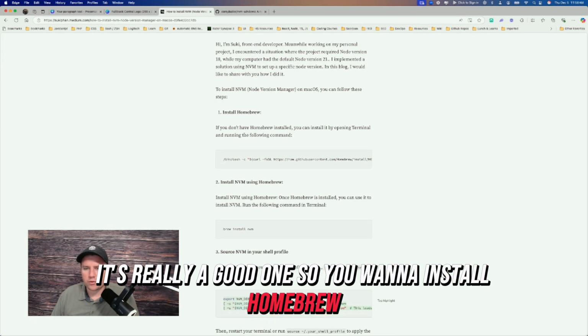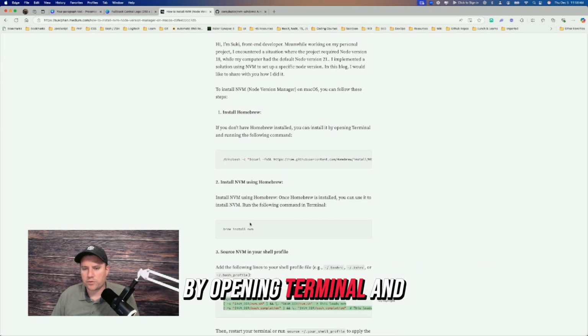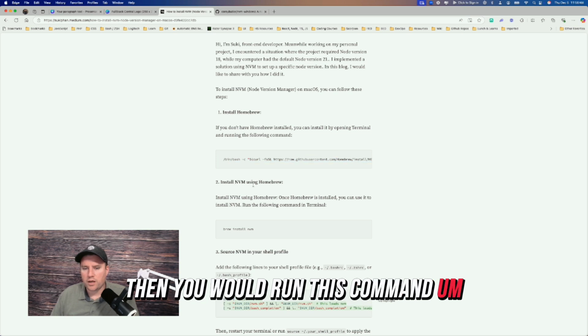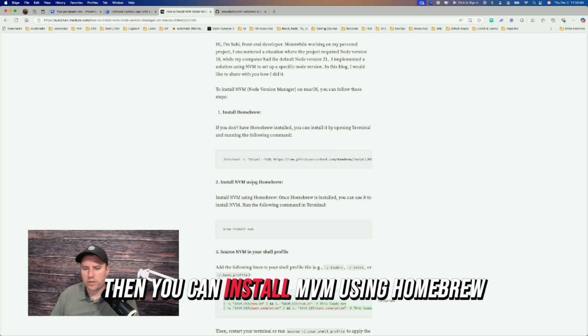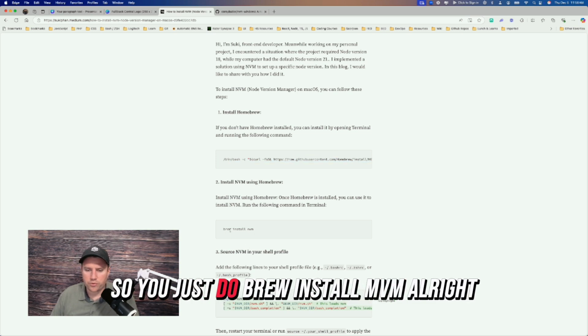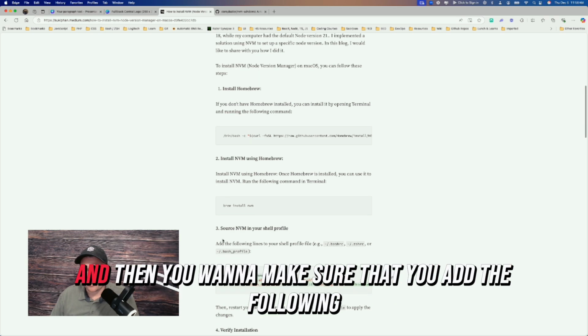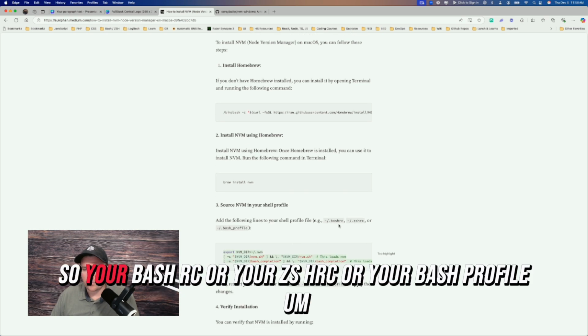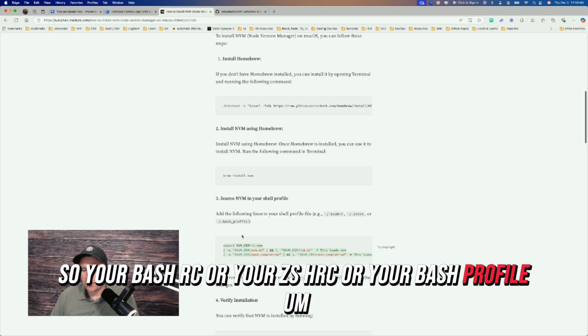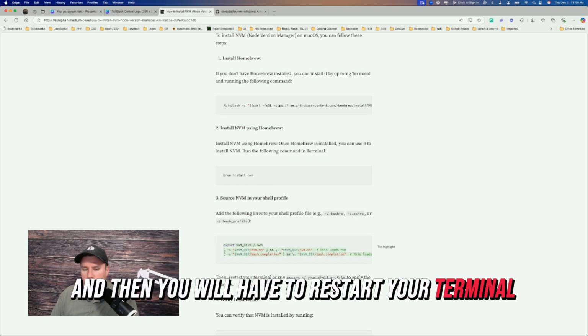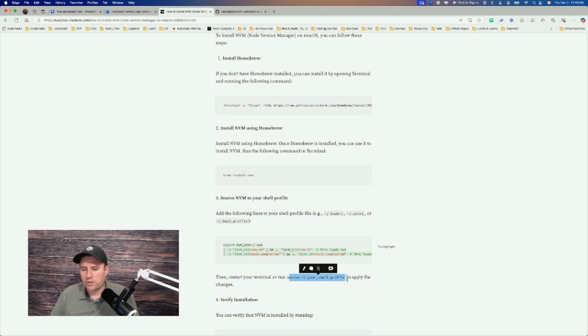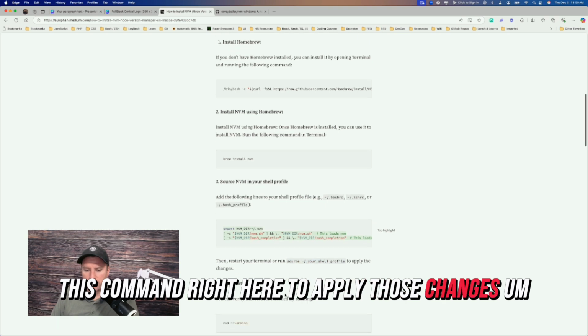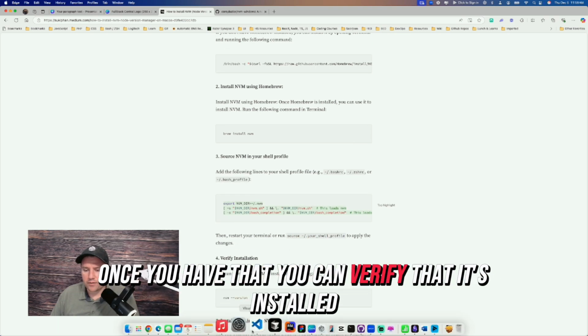So you want to install Homebrew if you don't already have that installed by opening terminal, and then you would run this command. And then once you do, you can install NVM using Homebrew. So you just do brew install nvm. All right, and then you want to make sure that you add the following lines into your shell profile, so your bashrc or your zshrc or your bash profile. And then you will have to restart your terminal, or you can run this command right here to apply those changes. Once you have that, you can verify that it's installed.